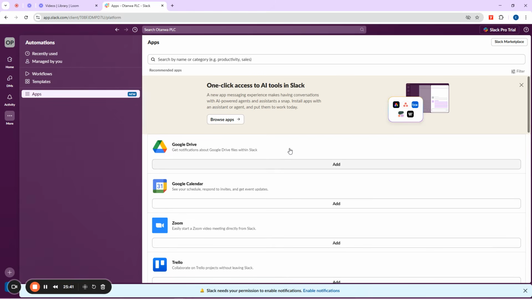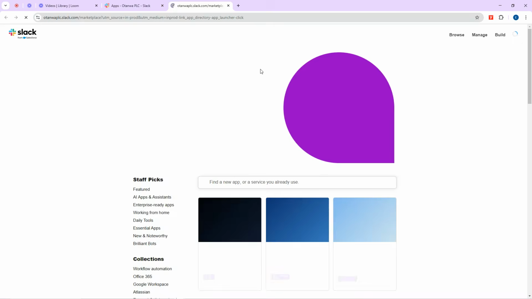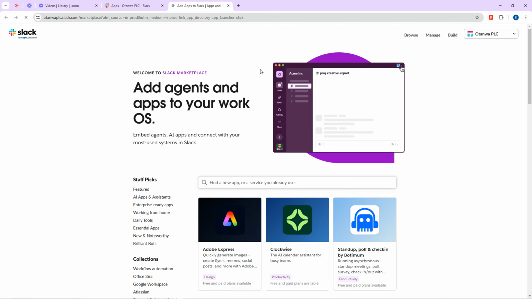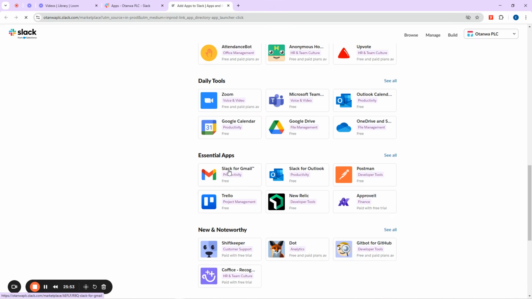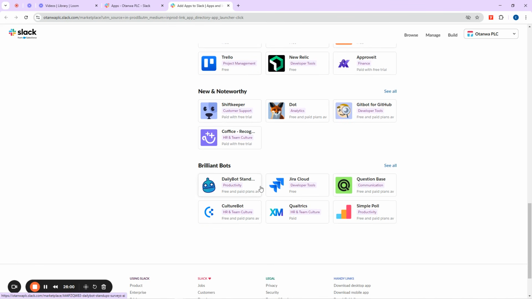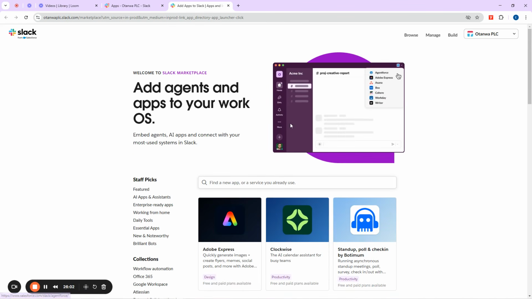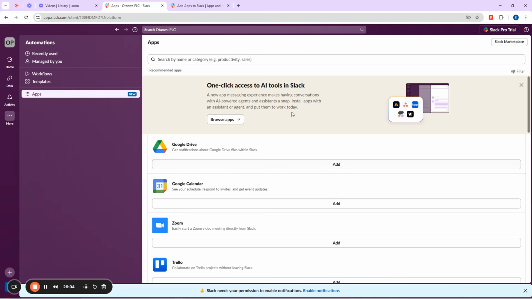So there are so many things you can actually do here, and we even have Slack Marketplace. In Slack Marketplace, that is where you have a lot of other tools that you can bring into your Slack. You can bring in things like Slack for Gmail, Slack for Outlook, Slack Postman. We even have Trello and the rest of them, and then we have Jira Cloud. We have so many things that you can bring into your Slack.